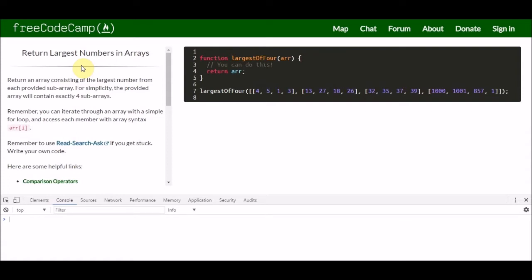But at the end, I'm going to show you how with ES6 and a couple other functions, we're going to be able to do this all on one line. So stick around to the end if you want to see that.